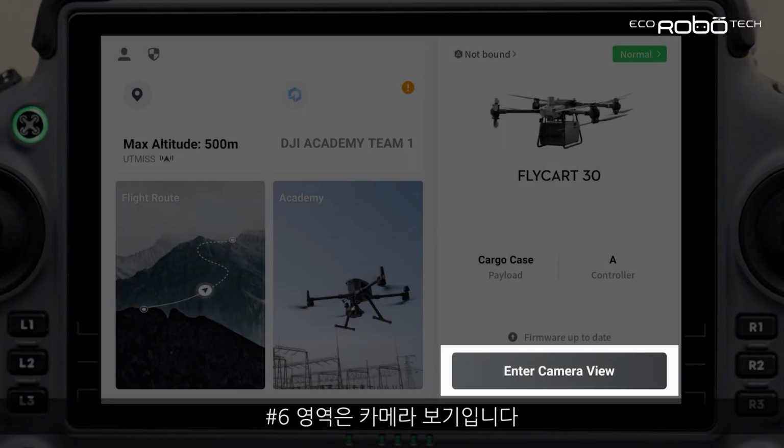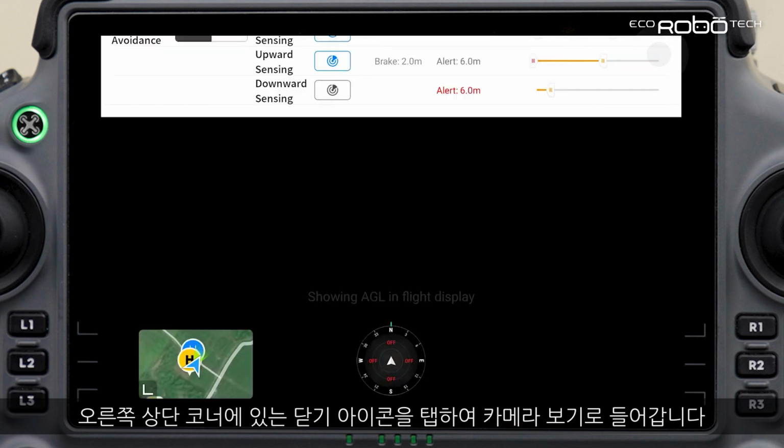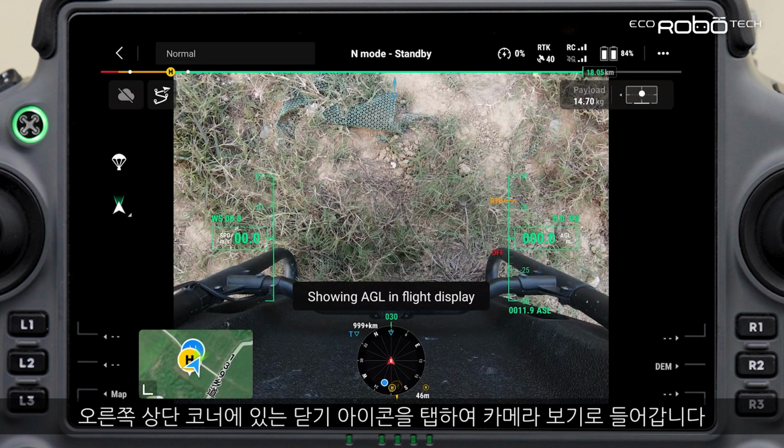In the number 6 area, tap Enter Camera View. The pre-flight checklist appears. Check the items and ensure everything is in order. Tap the close icon in the top right corner to enter the camera view.